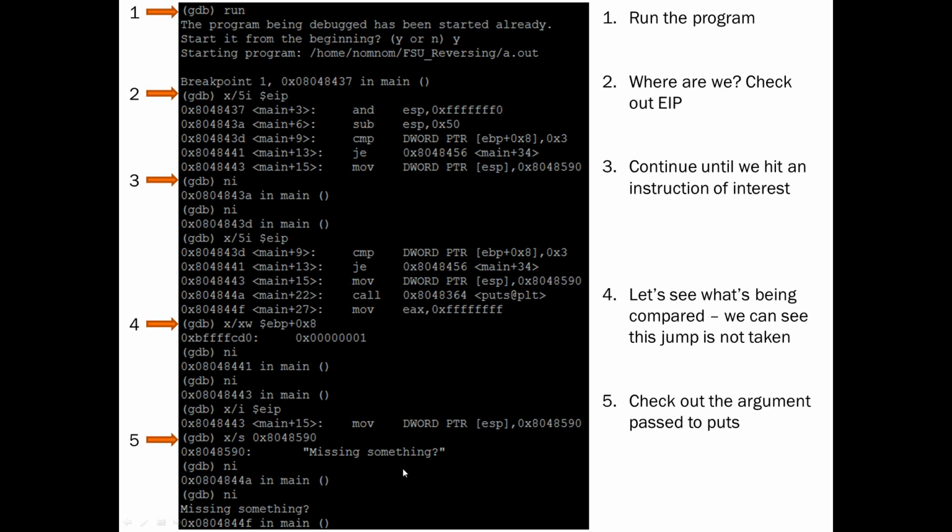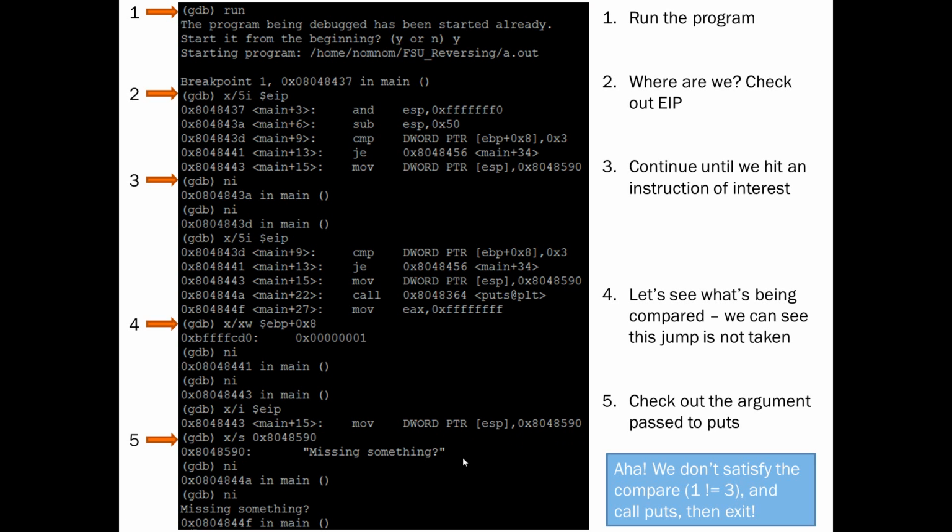So this should be familiar. This is what just got executed in the last previous iterations. So we know now that we're not satisfying this comparison. 1 does not equal 3, and puts is called on the string and the program exits.